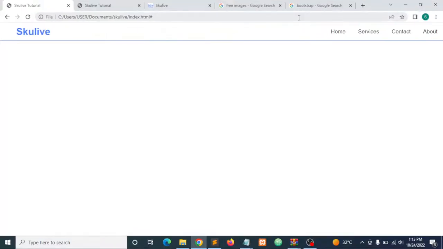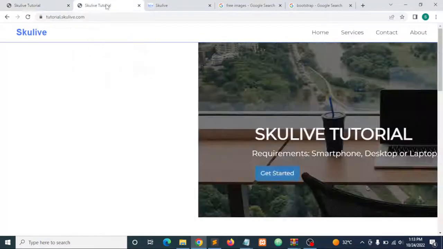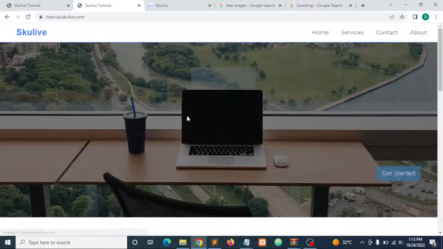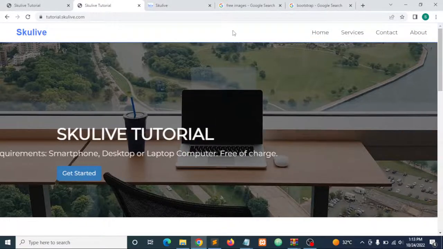But in this session, we're going to be creating what we call our image slider or carousel slider. So if you look at our Go site, we have this image slider. The image is changing at intervals, and we have this caption also. So we're going to be creating this image slider in this session.